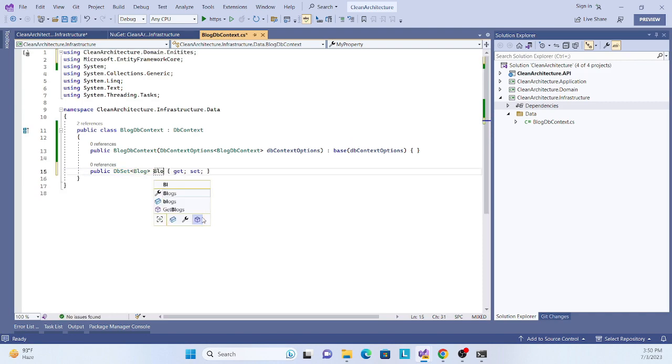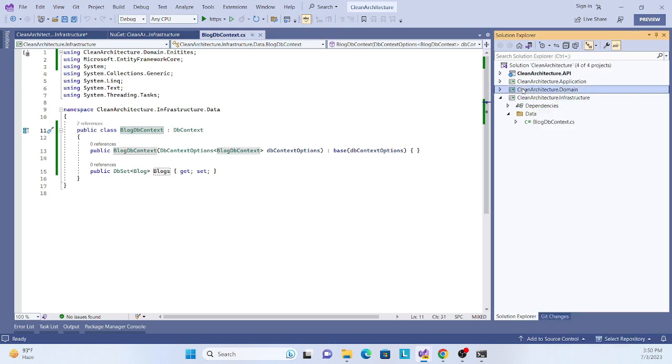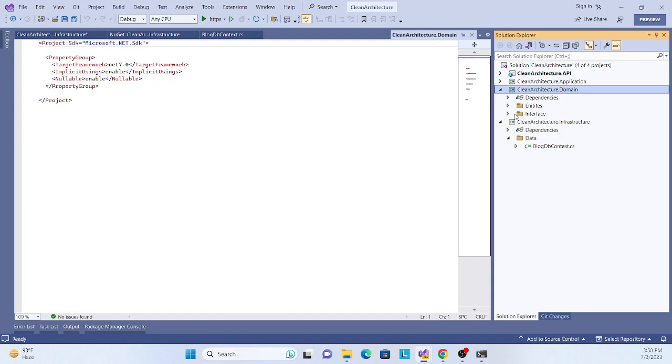Also just Blogs. Okay, so the DbSet is also created, so that based on this DbSet our table will be created, updated, deleted, everything, based on the DbSet. Okay, so this is done. BlogContext is done. Now we have to create one repository for the implementation. We created the interface in the domain layer. This repository we have to implement in the infrastructure layer.